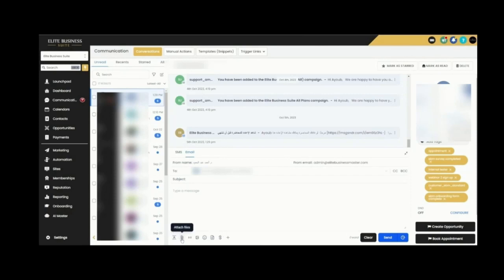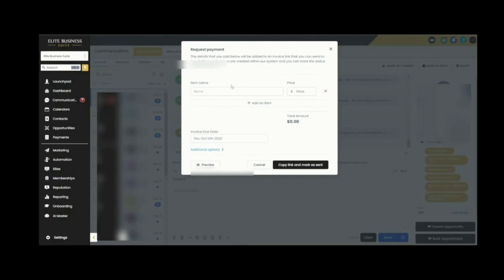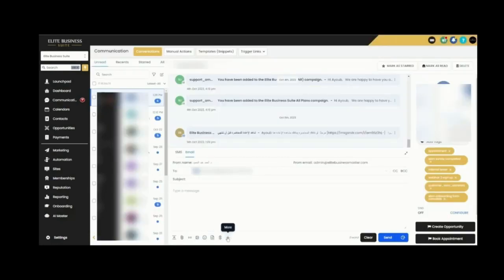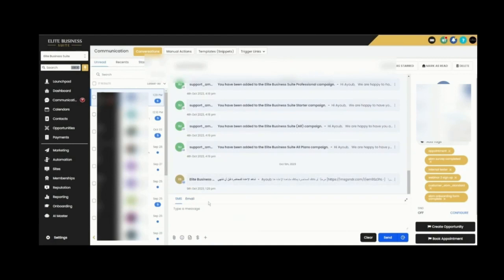You can even request payment. So you can add a product and then you can copy that link and then it will send it as a payment request, as an invoice. There's also here any information, so any of the fields of the customer. If you need to send them anything in particular, you can find all of that here.